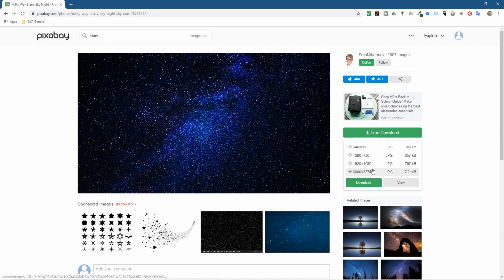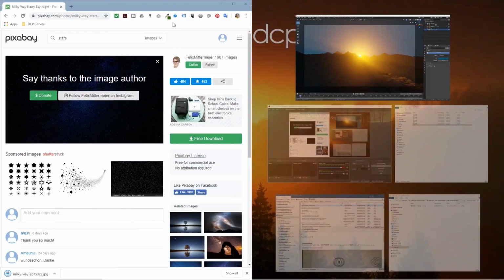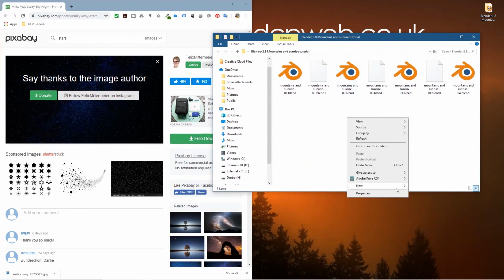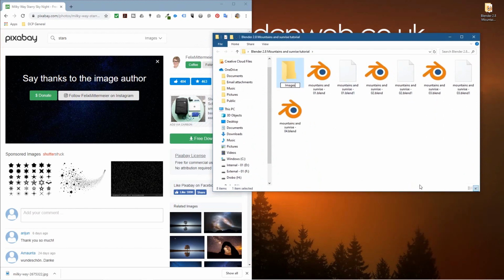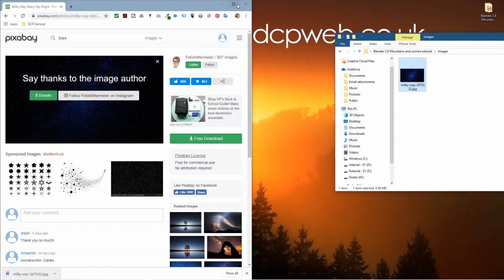You will need to sign up to an account to download the highest resolution. You can sign up using Facebook or whichever service you want, but you want to try and download the highest version. So let's just create a folder in here and call it images, and I'm going to drag and drop that image into here, and I want to find one more.